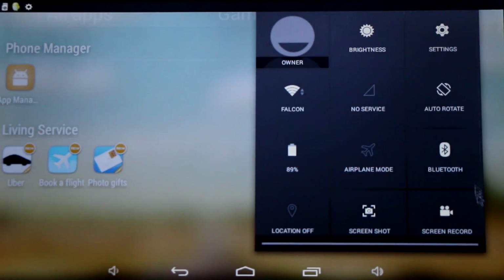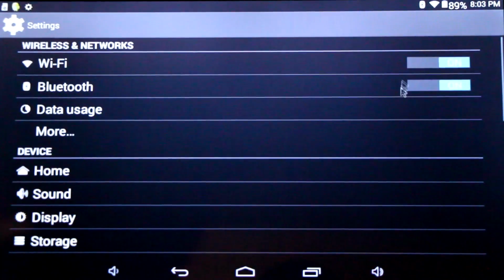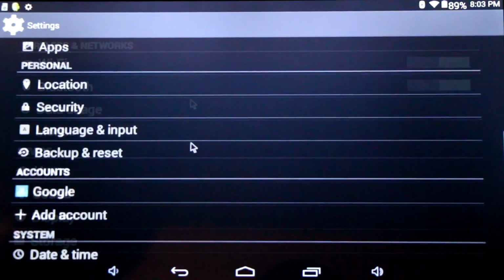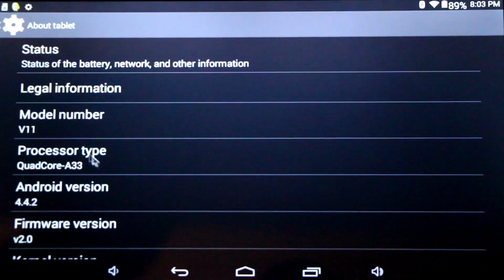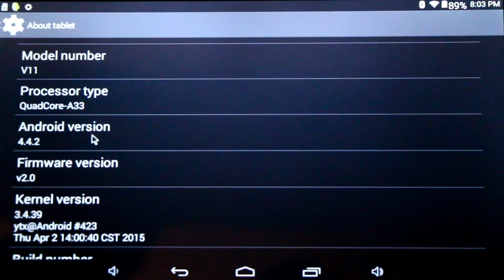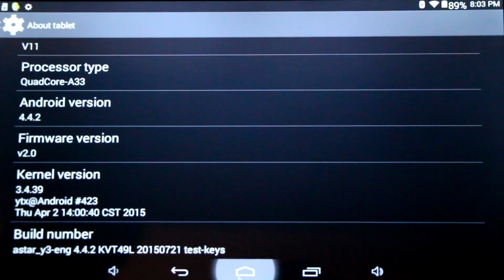Now we're just going to check out the settings. Go from the top right and swipe down. Then click on settings. You'll note that I'm actually using a Bluetooth controller here because I've got it set up. Scroll all the way down, go to about tablet, and here we can find all the specific information. Now the tablet model number is actually called V11. That's the name of the tablet. It's a quad core A33 processor, Android 4.4.2, 2.0 firmware, 3.4 kernel, and the ROM build is called A*.